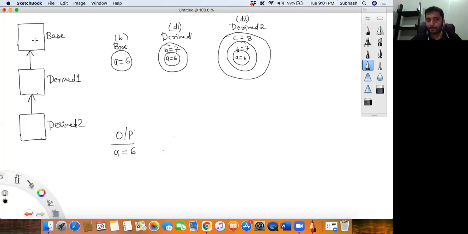Whenever base class A is there, that is available to the derived one also, correct? Yes, sir. So now what will happen? A equals 6, B equals 7, correct? Okay, super. Shall we go to the next one?